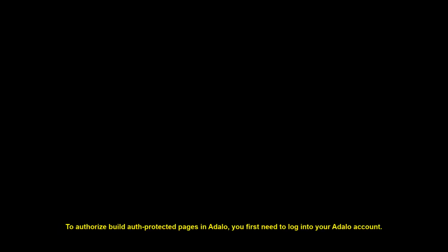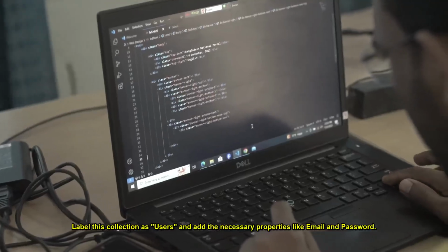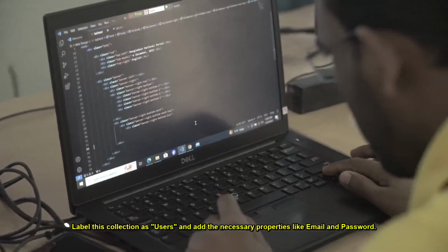To build auth-protected pages in Adalo, you first need to log into your Adalo account. Once logged in, select the project where you want to implement authentication. Navigate to the left sidebar and click on the database option. Here, you need to create a collection for user authentication if one does not already exist. Label this collection as users and add the necessary properties like email and password.